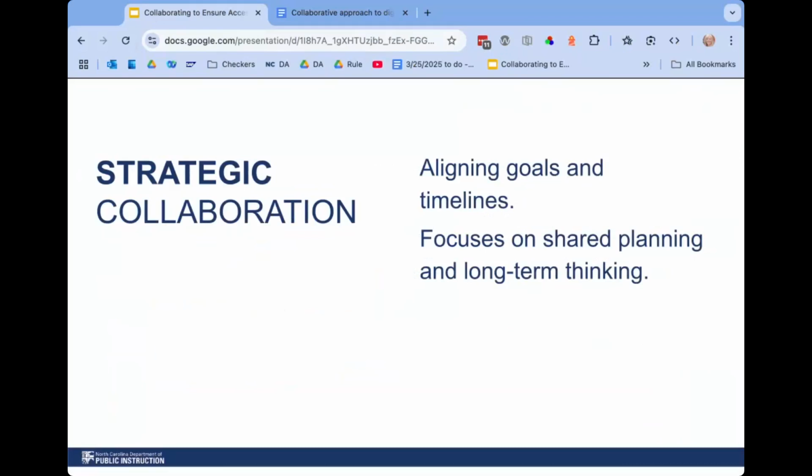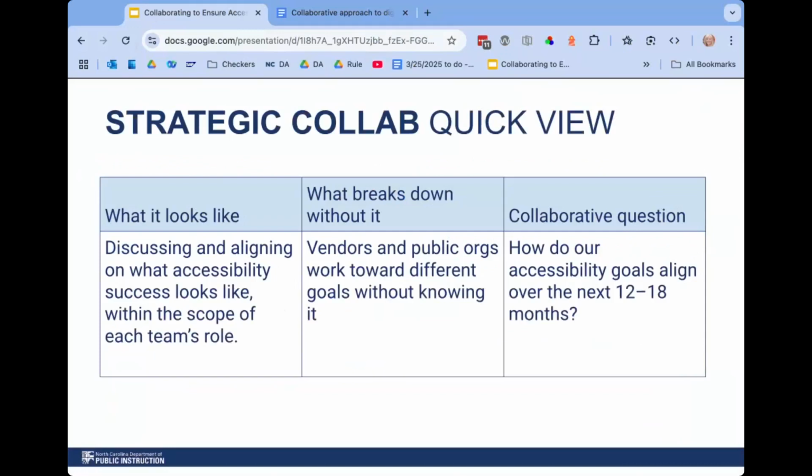Let's talk about what our goals are, what our long-range and short-range plans are, and let's share those so that we're on the same page about where we are in the journey. This is just a quick view, again included in that resource document, looking at what this looks like, what happens when we don't have it, and a guiding question for those collaborative conversations.